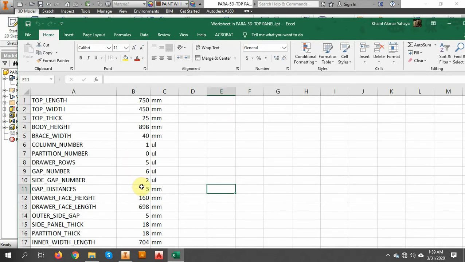Okay, and then I'll go to this parameter, edit parameter. For 6-row drawer, the top length will be, for example, 1400. Okay, this is good. And then the next thing I will change is column number. 6-row drawer has 2 columns, so I put 2. Change into 2, then partition number will be automatically set as 1.